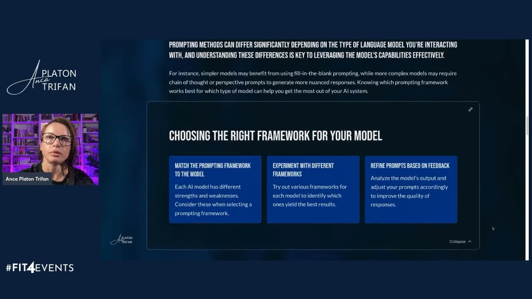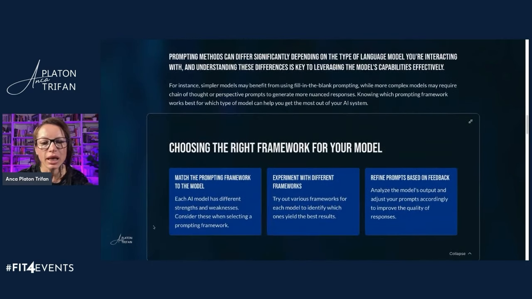So what that means is that, for example, certain models operate better with certain prompting frameworks. And based on that, you would want to match the prompting framework to the model. For example, older 3.5 or early GPT-4 models were doing really well with the fill in the blank prompting framework, as well as perspective prompting and ask before answer prompting.